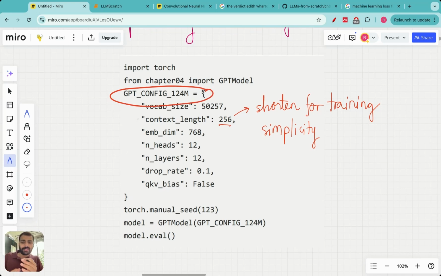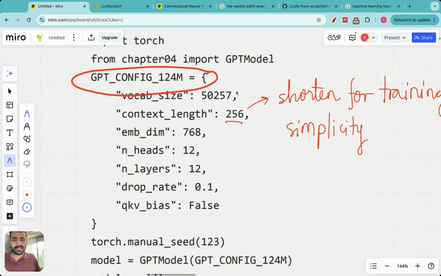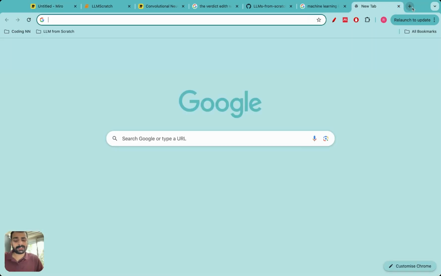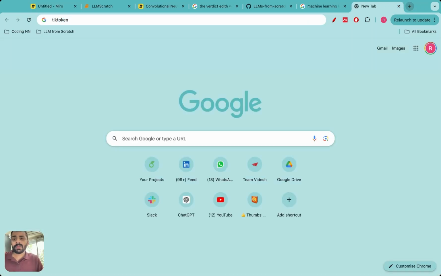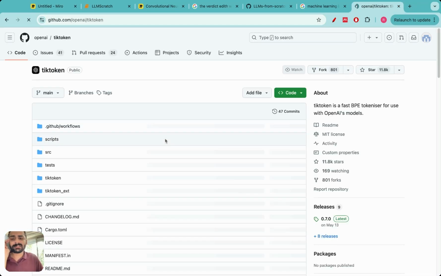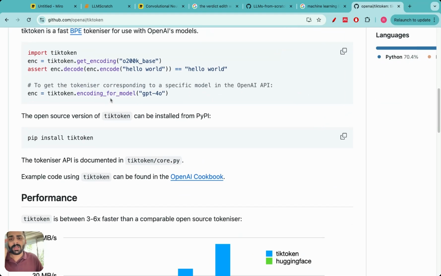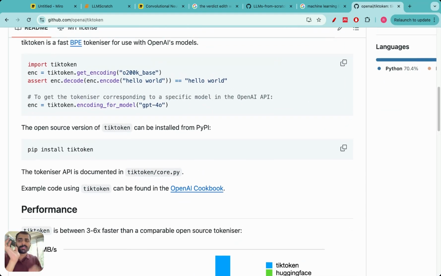This GPT configuration, or the LLM configuration, contains many parameters. First is our vocabulary size. This is the number of tokens we have in our vocabulary. We are using the same tokenizer which GPT-2, and in fact all OpenAI models, used, and that's called tiktoken. What it does is it uses a byte pair encoder and creates a vocabulary of tokens like this.